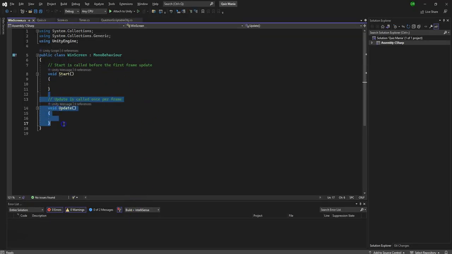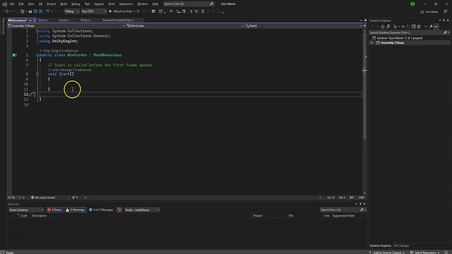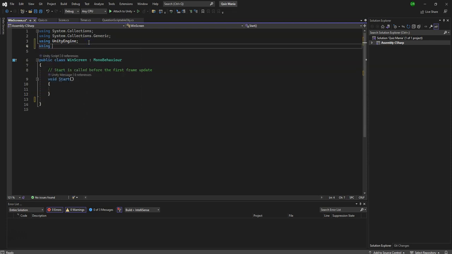Now we can go ahead and remove our update method because we're not going to necessarily need to call updates on this. Remember, it's going to be a screen where we simply have an option for us to click yes or no effectively. Since we're going to work with text here, we need to make sure that in the using statements we have TextMeshPro, so using TMPro. That makes sure it gets included.